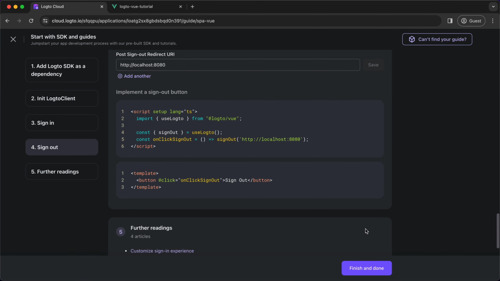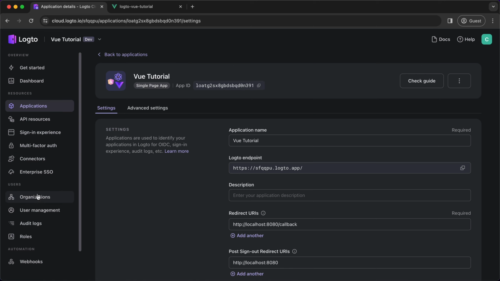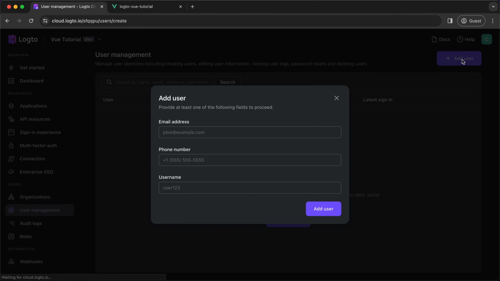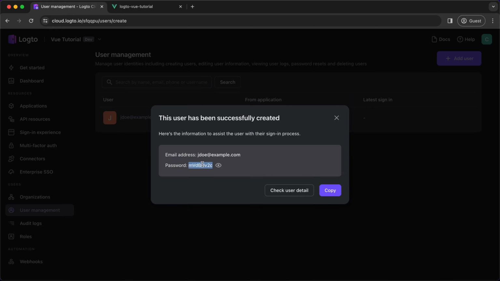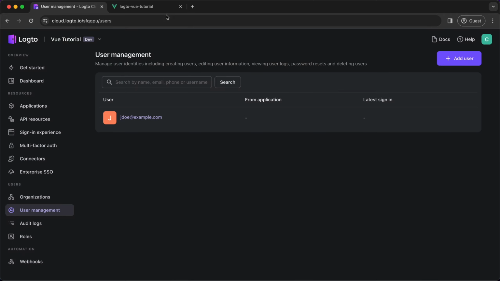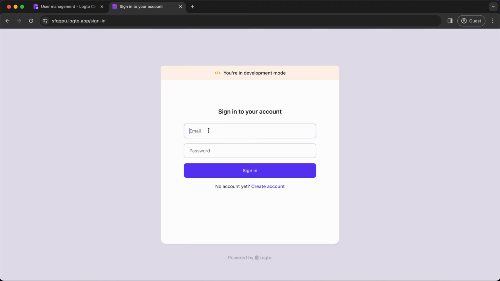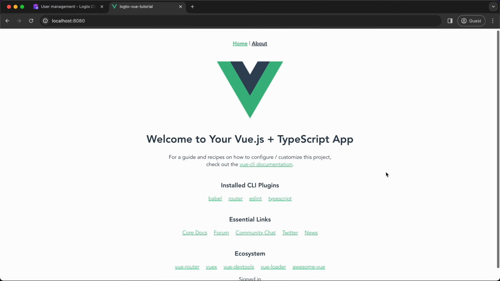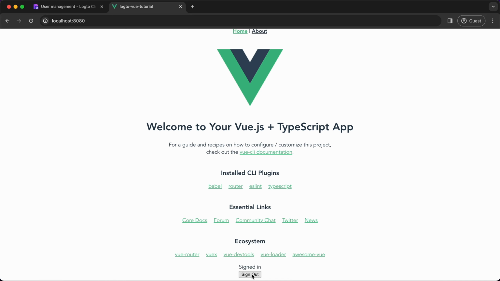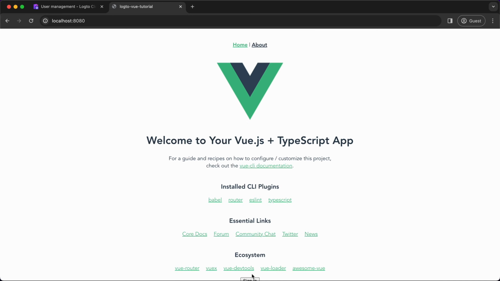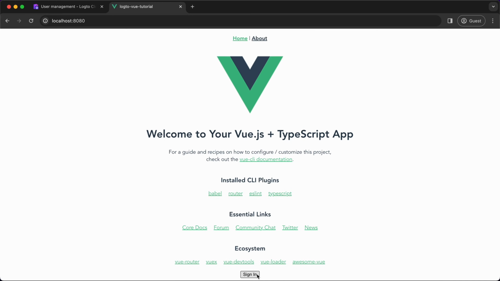Now, we're all set. The next step is to create a test user in Admin Console and try your sign in and sign out. We've already introduced this in our previous videos, so let's fast forward the process here. Now let's input the user account and password. And great, the sign-in works. Now the sign out button shows up. Let's try it. With a blink of an eye, we are now signed out.